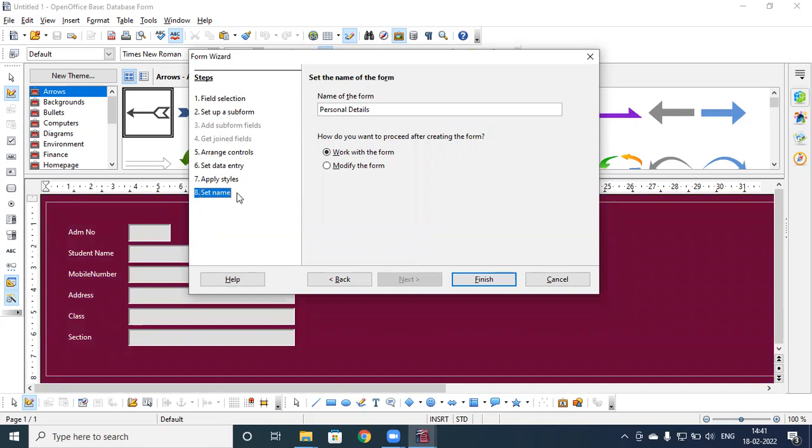Next, set names. Now, do you want to set any name for this form? Yes, this is a form of personal details, so I want to write personal detail form. Do you want to work with the form, or do you want to modify the form? I want to work with the form. So finish it.